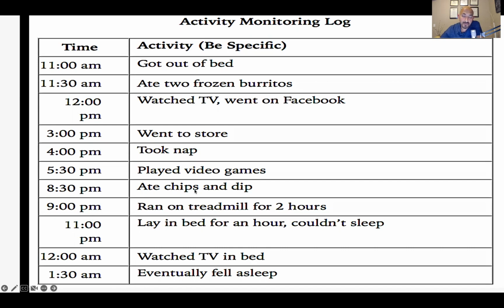At 8:30 I ate chips. At 9 p.m. he realized that he hadn't done anything physically, so he started to run on the treadmill for 2 hours. Then at 11 p.m. he lay in bed for an hour. He couldn't sleep, so at 12 a.m. he started watching TV, and then he slept at 1:30 a.m.